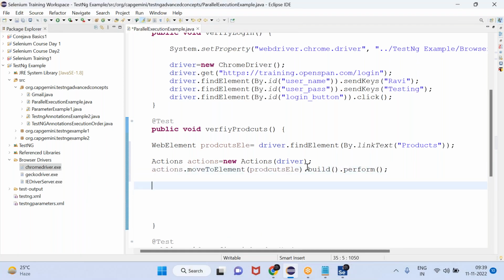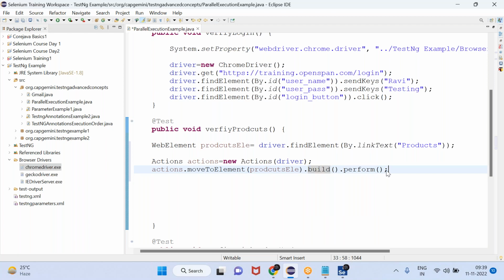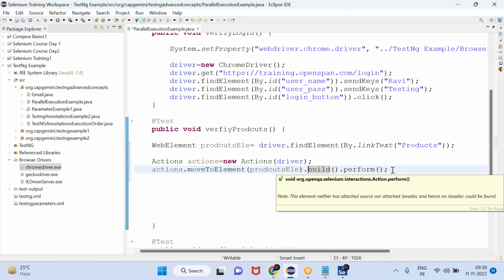If you are performing single operation, we can use perform alone. If you are performing multiple operations, we need to use build as well. This is also one interview question: when we need to use perform alone, and when you need to use build and perform combination.